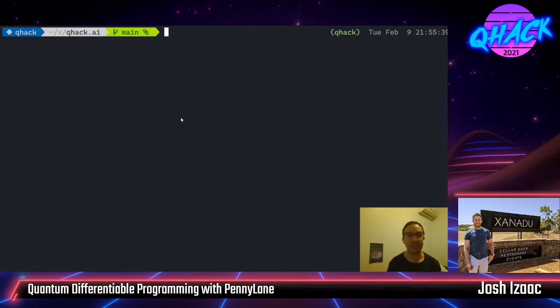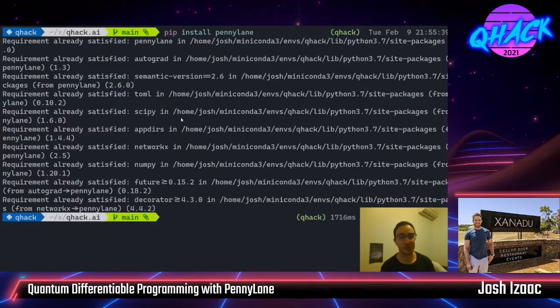So this is a completely clean environment. I'm going to start by installing PennyLane, and that's super easy. Simply pip install PennyLane and it will be downloaded from the Python repositories and installed. I'm now going to drop into an IPython session and we can get started playing around with PennyLane and building our first quantum circuits.